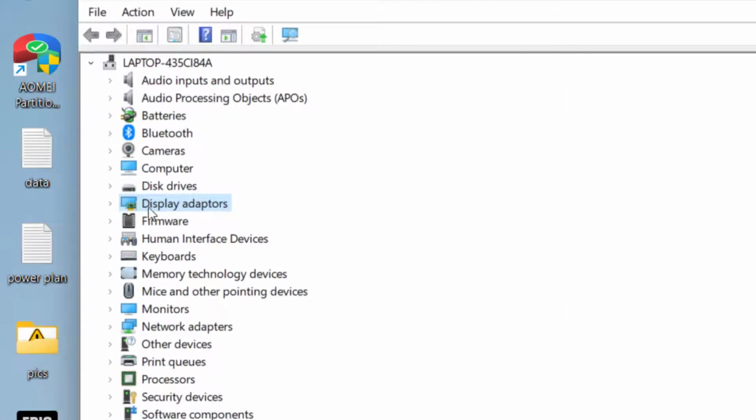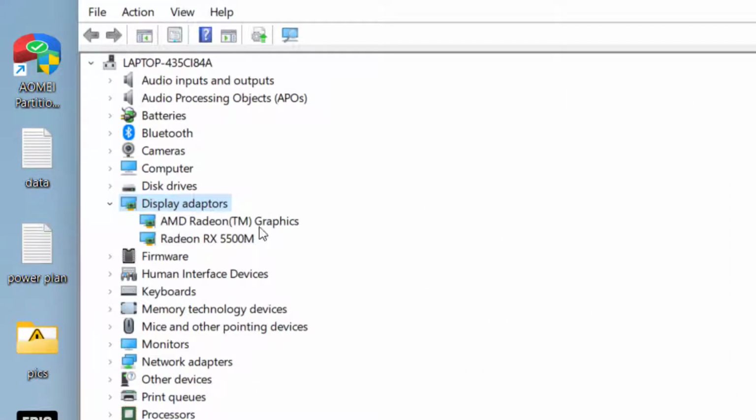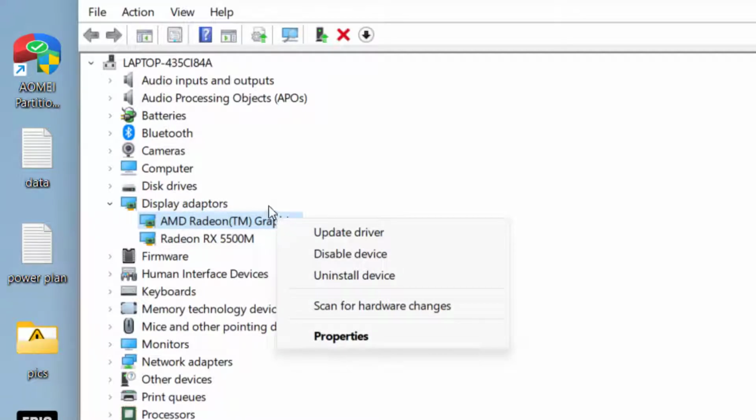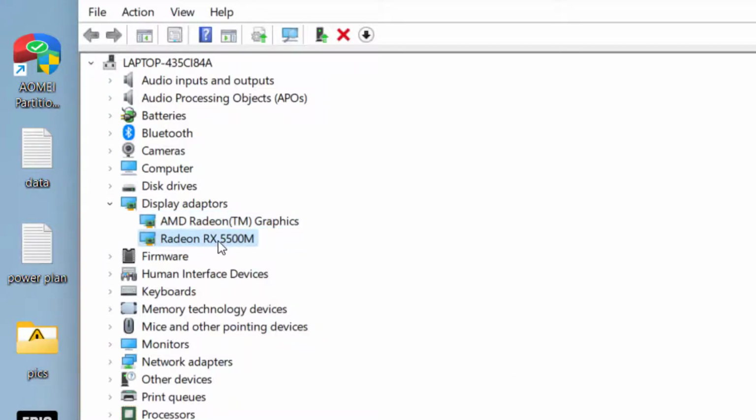From here, you need to expand your display adapters. You need to right click on both the adapters available right over here and make sure the option of disable device is present in both the adapters. Make sure you have not disabled any of the graphic drivers installed in your system.